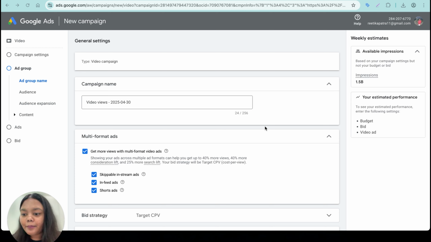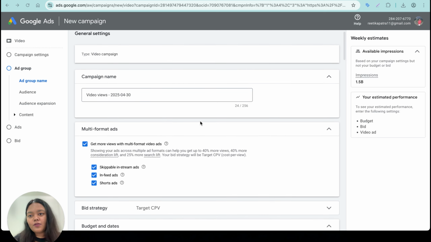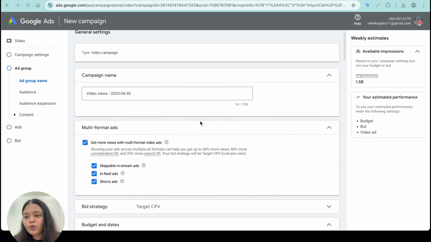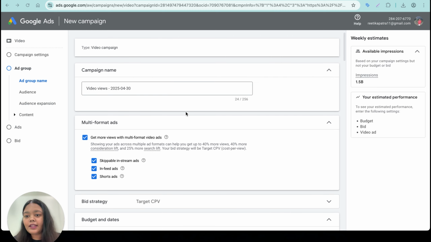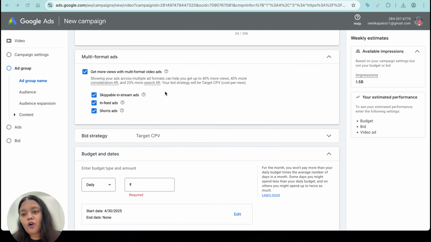So after signing in, your page is going to look like this, where it's going to ask you to prepare your campaign and name your campaign. It has campaign settings, group name, audience, expansions, content, ads, bids, everything. Right now it's a video-based campaign, so you need to name your campaign. You can name it soap, kids loving, fancy shoes, whatever you want to type.